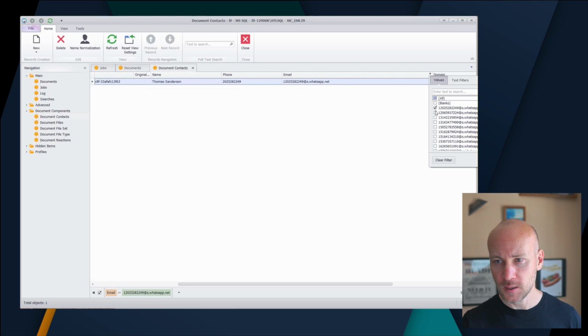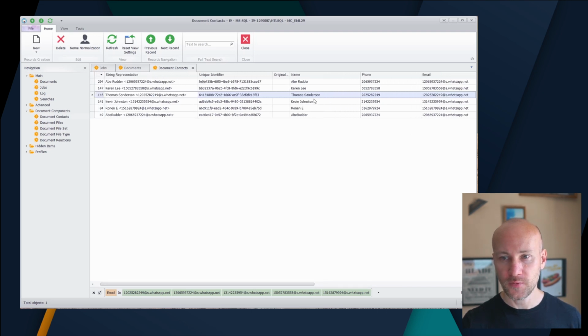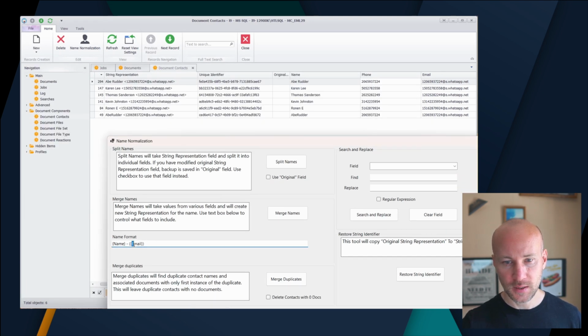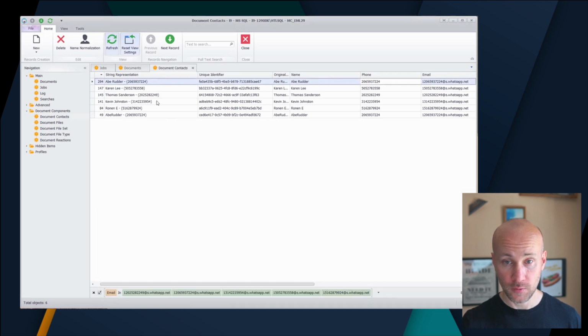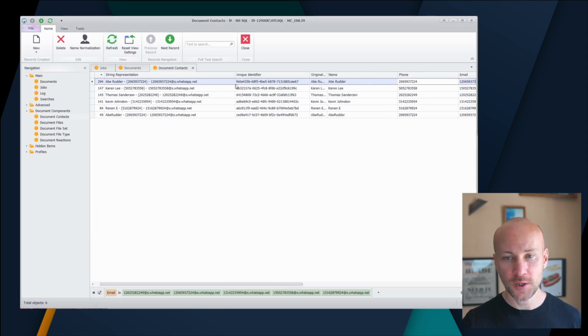So let's grab, okay, so here is a good one. So we have email, phone, and a name. Again, I don't know if this is the actual phone, but actually I think it is. So let's go here, and let's say we just want name and phone. And if we do merge and refresh, you see how the string representation has changed. Or we can do phone dash email, right? We can do merge, and what we're able to do here is take the string name normalization that we had in version 6 and take it to the next level.